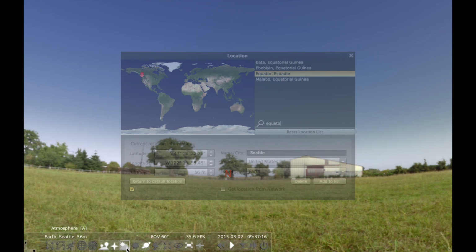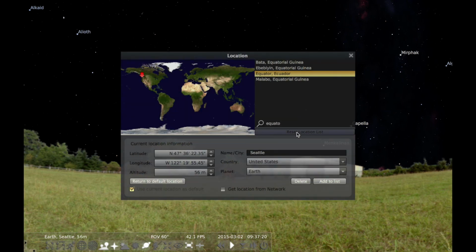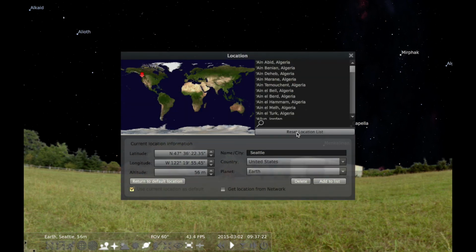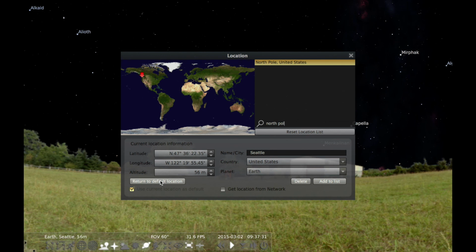And I want to just make sure and double check that the North Pole is in the database. So this will just kind of show you how you can flip around. Now I want to go back to the North Pole and click on that, and I'm back at the North Pole, and that's what the night sky would look like at the North Pole, and we go back to Seattle.